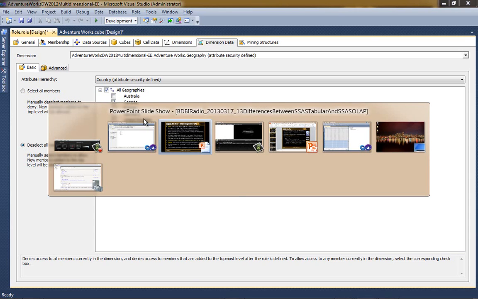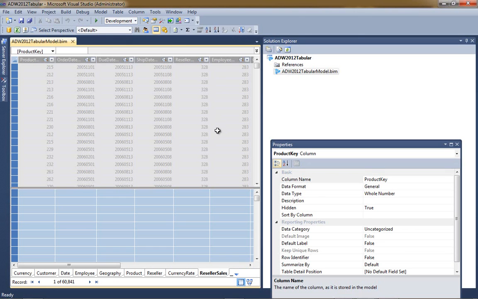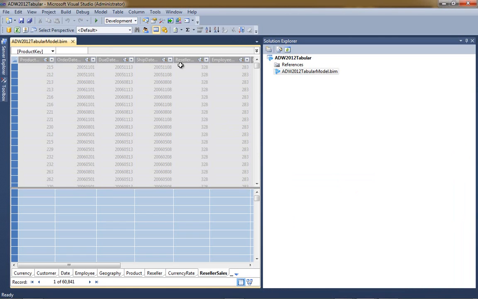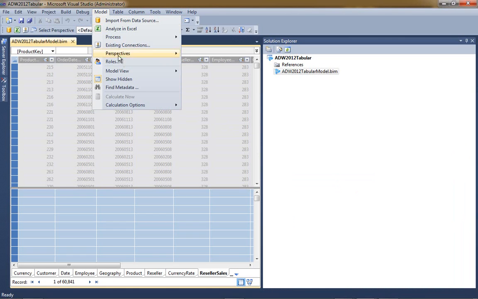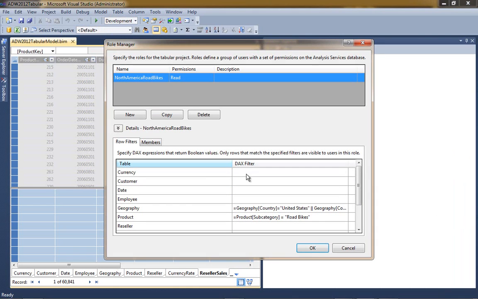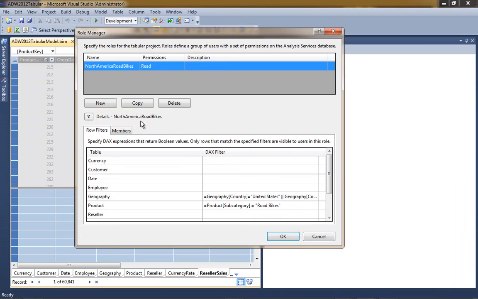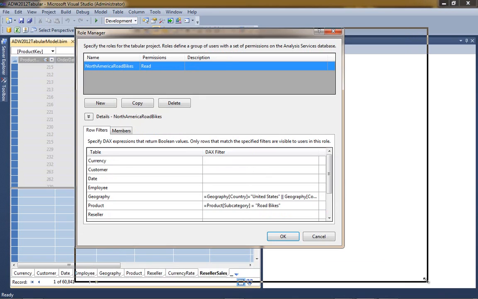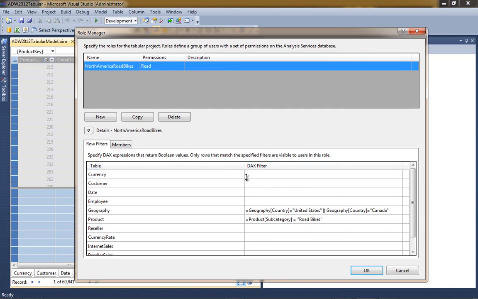So if I hop over in Visual Studio to the tabular version of AdventureWorks, under the model there's an option for roles, and I actually already had one in here. I had a role called North America Road Bikes, and the interface here, it's a little different. In some ways a little bit easier because they've got everything combined into one dialog. In other ways, maybe just a tiny bit more detail, because we have to know the syntax here for geography definition, country attribute, and product definition subcategory. And here I made it road bikes instead of bikes, but still the same concept.